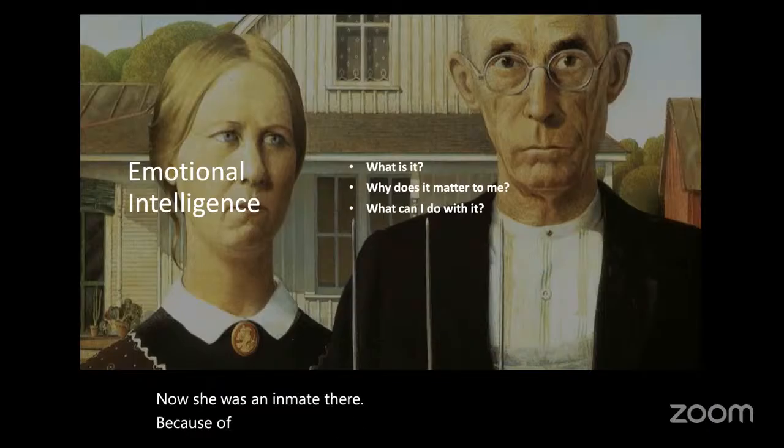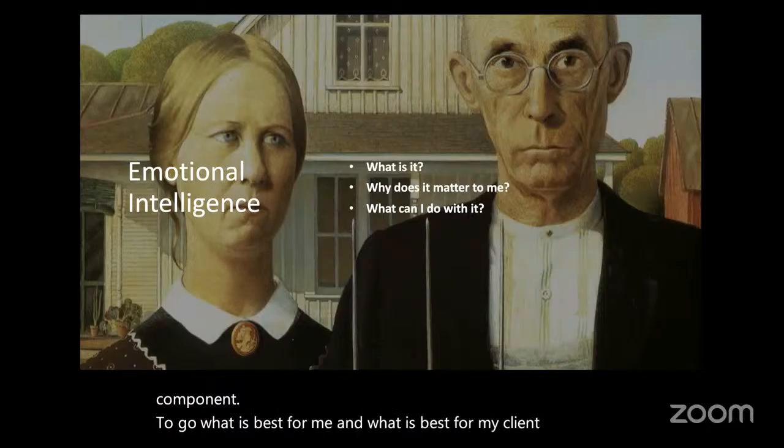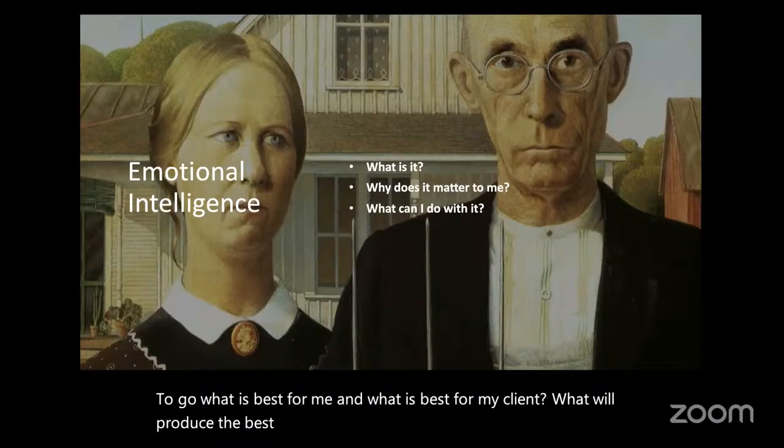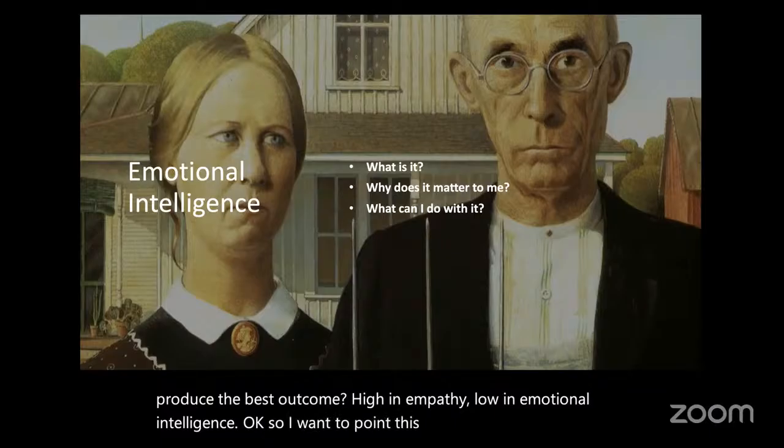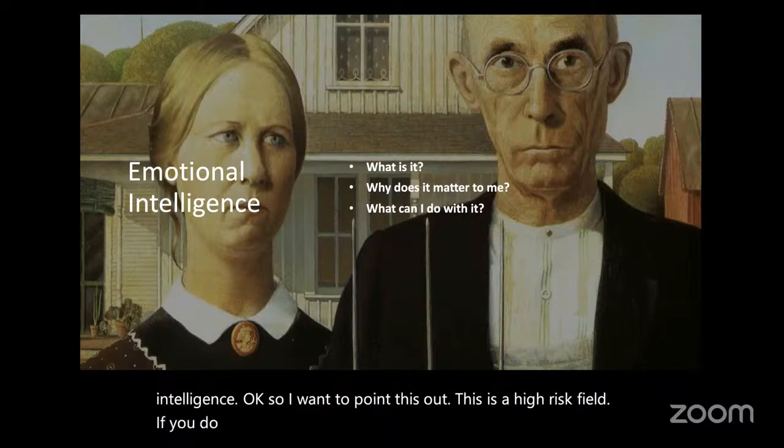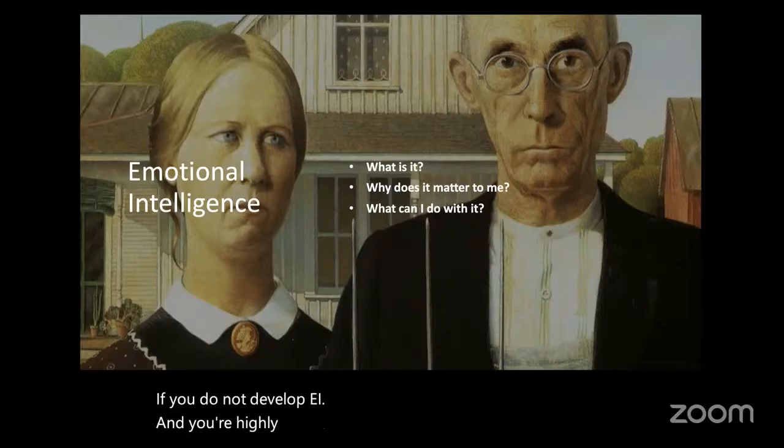She didn't have the emotional intelligence component to ask, what is best for me and what is best for my client? What will produce the best outcome? High in empathy, low in emotional intelligence. Okay, so I want to point this out. This is a high risk field. If you do not develop EI and you're highly empathetic, you're not in the right field.